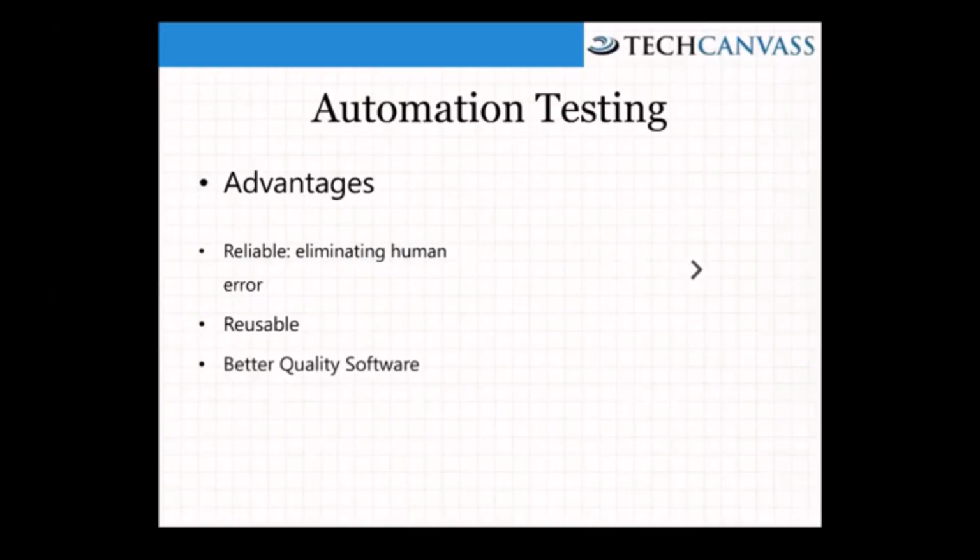Better quality software. Since we are testing again and again, testing the same scenarios, the probability of uncovering defects is maximum, right? And important scenarios we can run multiple times a day. With every check-in of the developer, we can run multiple tests automatically, by just a single click of a button. So this ensures better quality software.